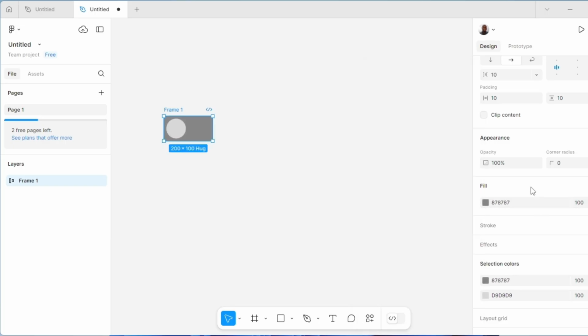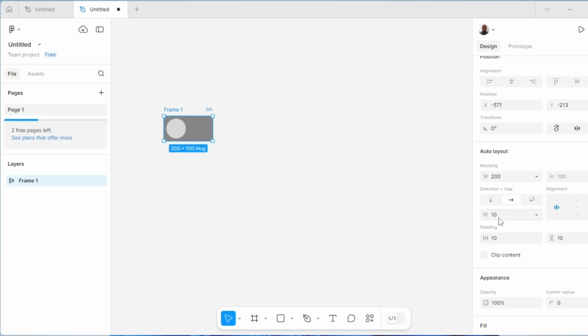So after that, I'm going to add a horizontal padding of 15 pixels. Then I will leave the vertical padding as it is. So I'm going to select the auto layout frame. Then I'm going to rename it as toggle switch. In order to make this auto layout frame have a rounded corner, I'm going to come to this corner radius section. Then I'm going to give it a corner radius of 50 pixels. As you can see, it has been rounded.